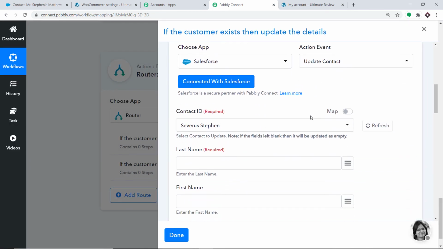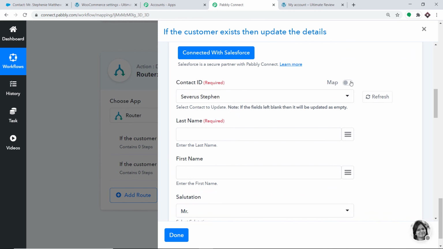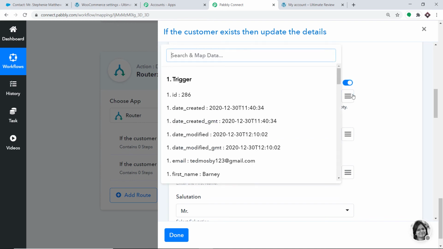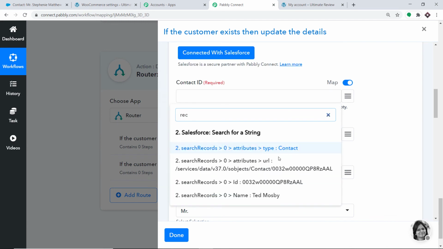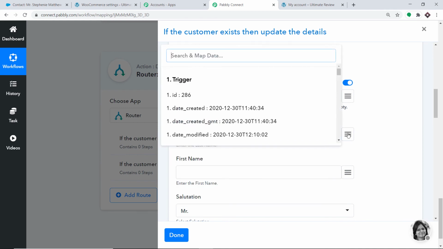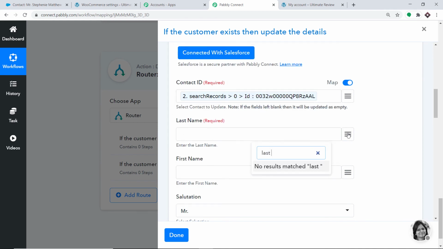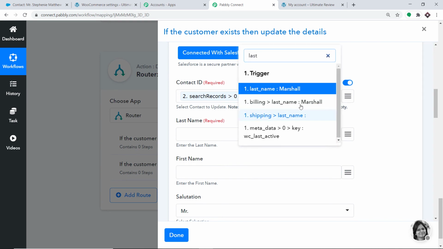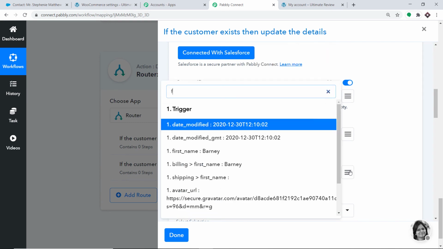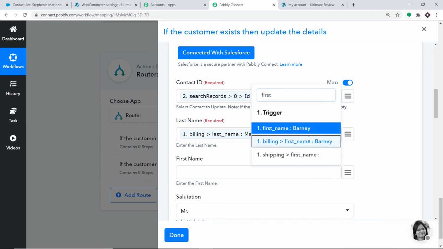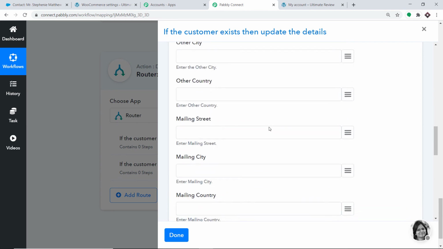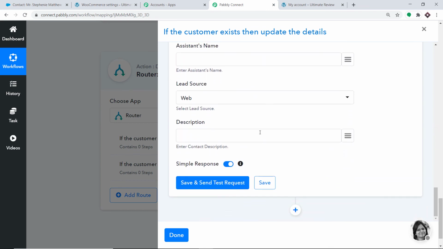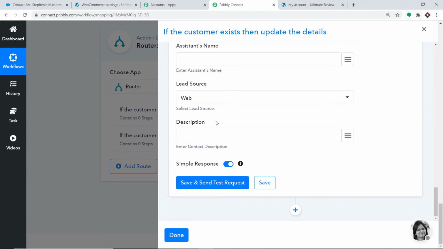Okay, so scroll down. Now in the contact ID, it's just again requiring, so we have to enter the ID. Just toggle this to the right, remove this, and we are going to enter the contact ID. The ID that we have received, that is the record ID. Okay, so scroll down, this is the one we want. The last name, we are going to enter the name that we have updated in WooCommerce. The last name is Marshall. The first name is Barney. Salutations, now we don't have to change all other details because we don't have the details associated with all these blanks, so we are leaving it empty.